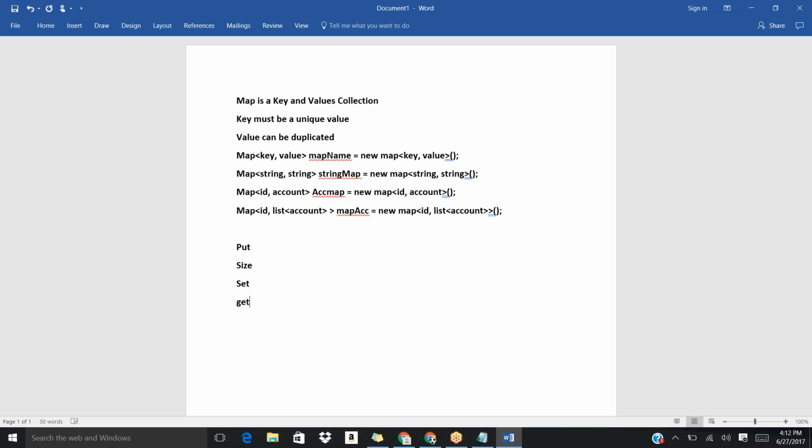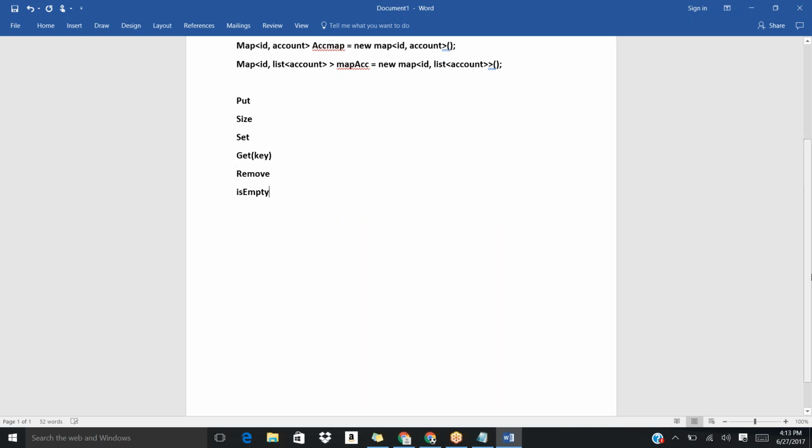You can use get, and you have to pass the key value here to get an element at that key. You can use remove and isEmpty. So these are some of the methods that are supported by map. We will see them one by one.